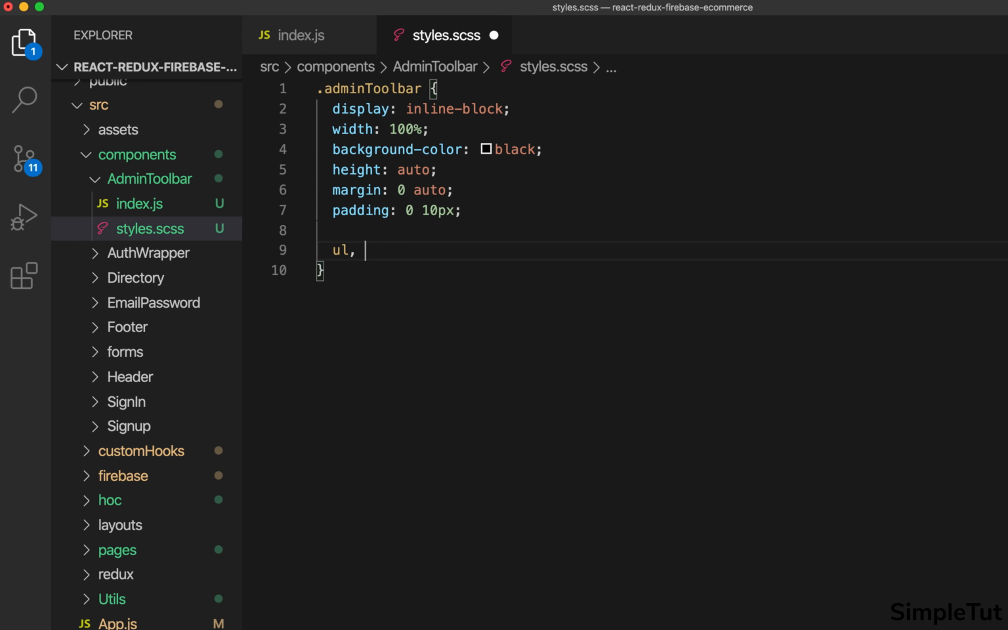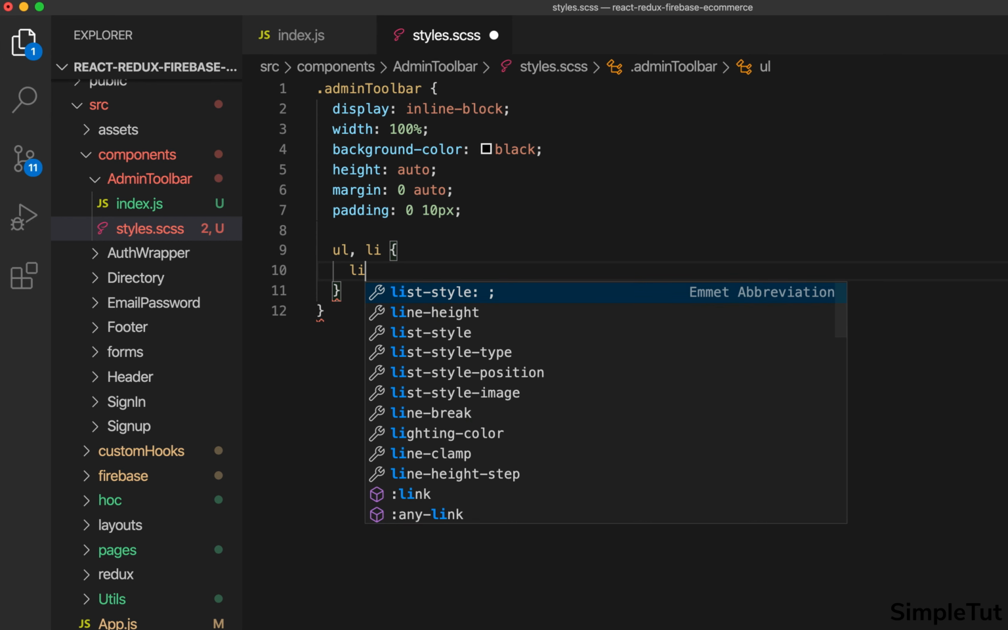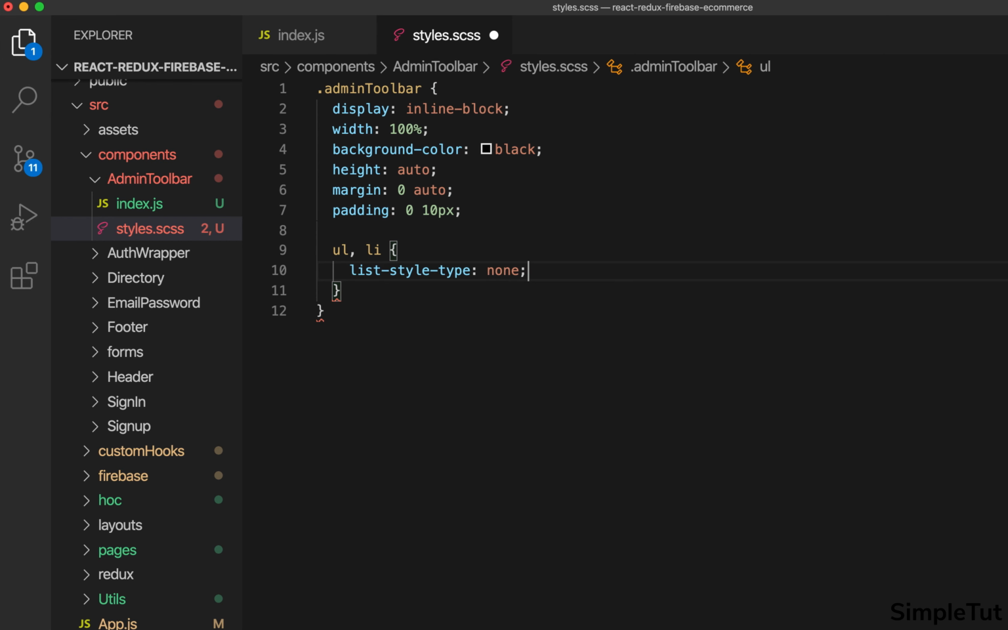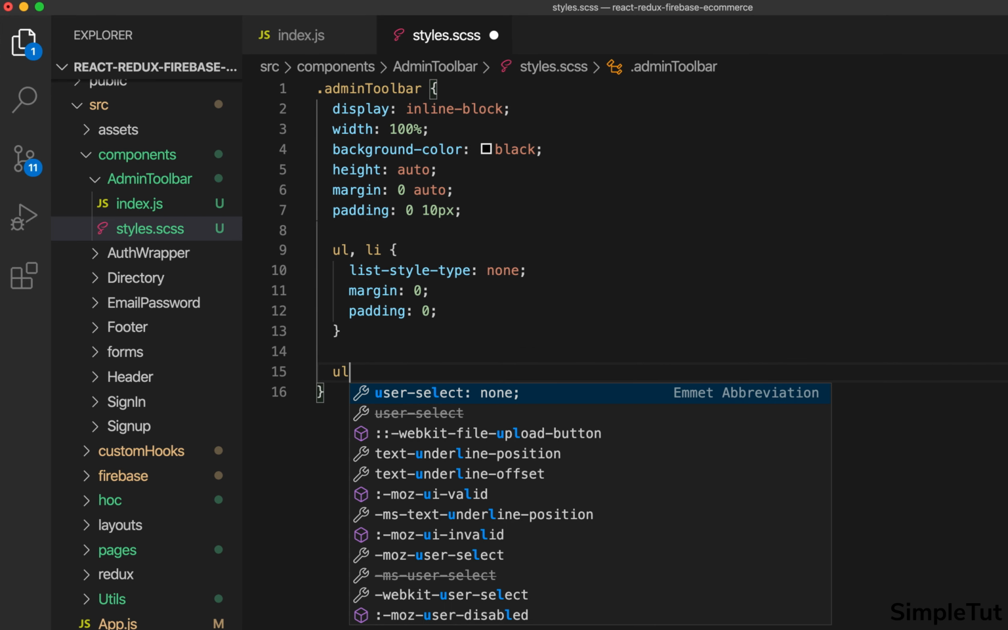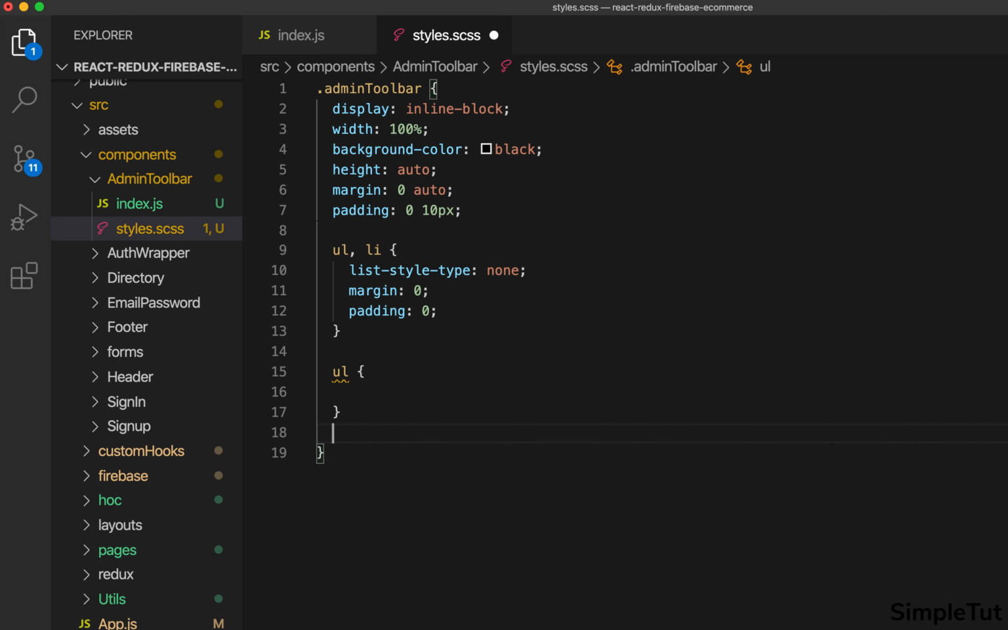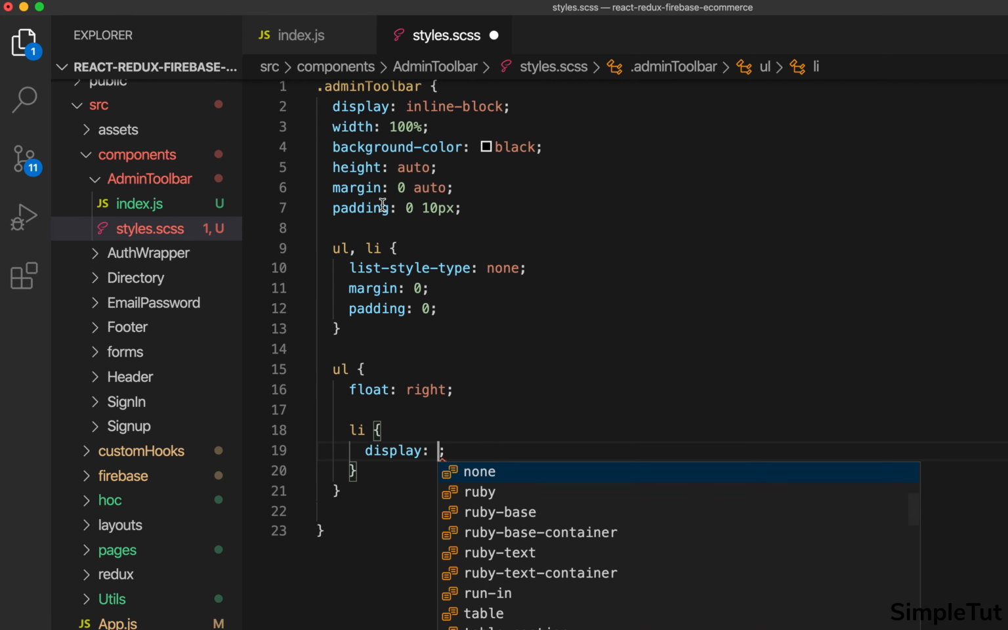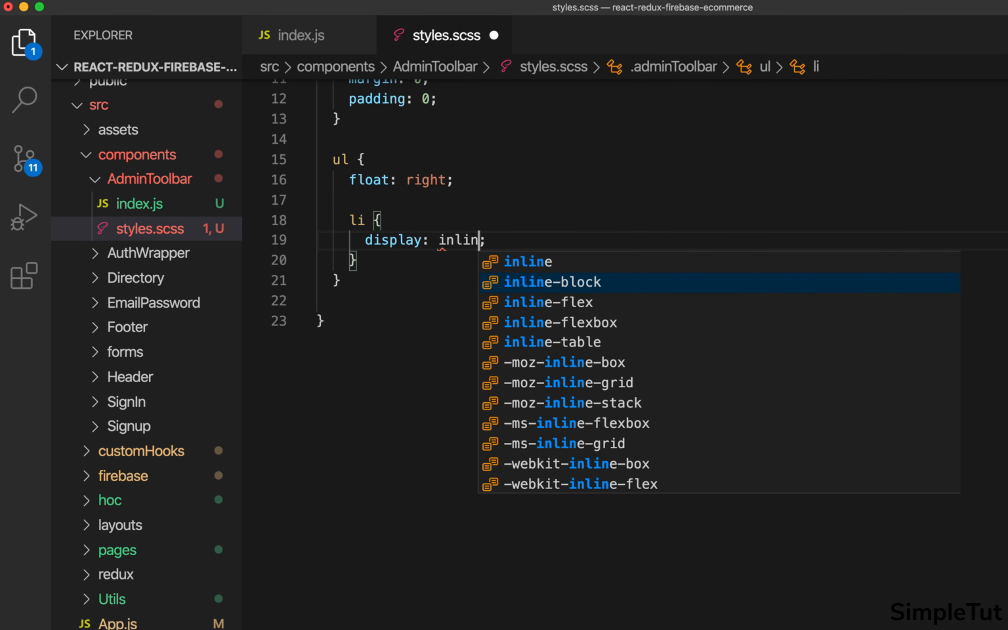Then we'll just target the unordered list and the list items. We'll set the list style type to none, but we'll also reset the margin and padding both to 0. Then we're going to set the unordered list here to float right. We want to set the list items to be display inline block.